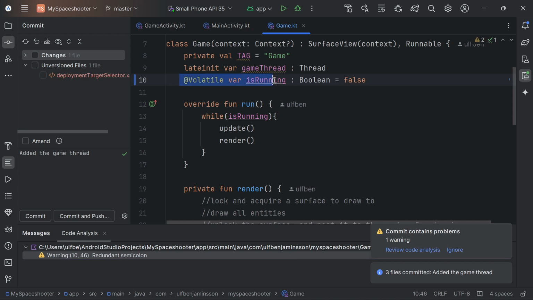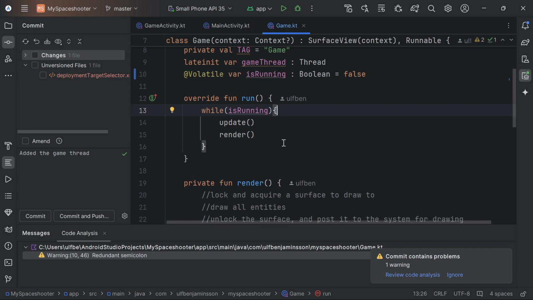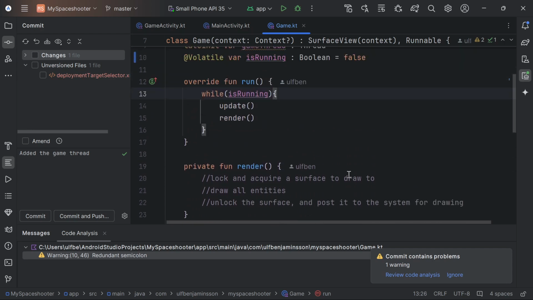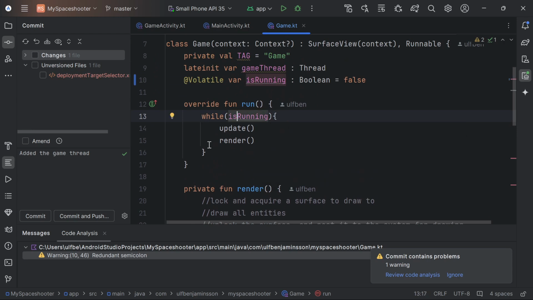So the trick was to make sure that your thread flag is volatile so that the thread always checks a fresh value. Otherwise, it can become blind to the fact that it needs to stop because it might have a cached value in the CPU cache instead of reading from RAM.